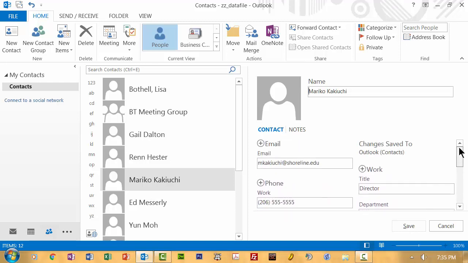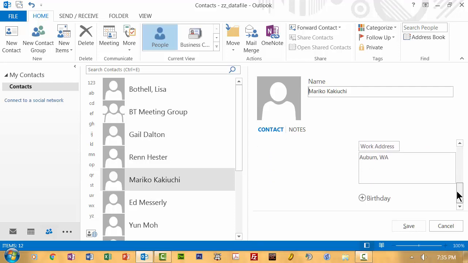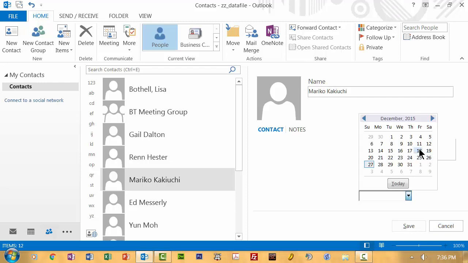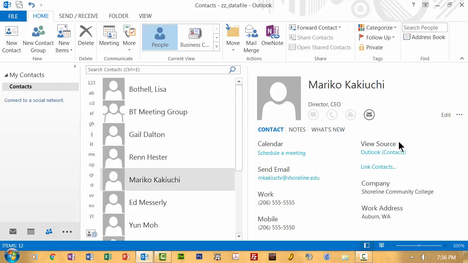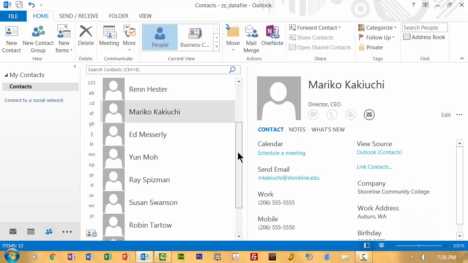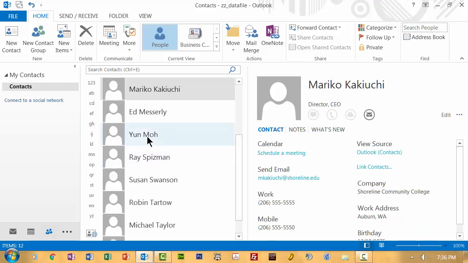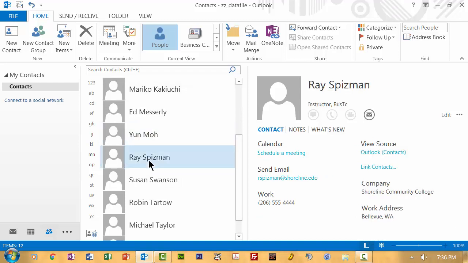But I can go in here and I can add more information, such as a birth date. So if I were to come down here and say Mariko's birth date was December 18th, 1975. I'm just making up a date there. Save. I can amend the card and add more information. But as you can see, I've got all sorts of good information in here now. I've got several contacts that I wanted.